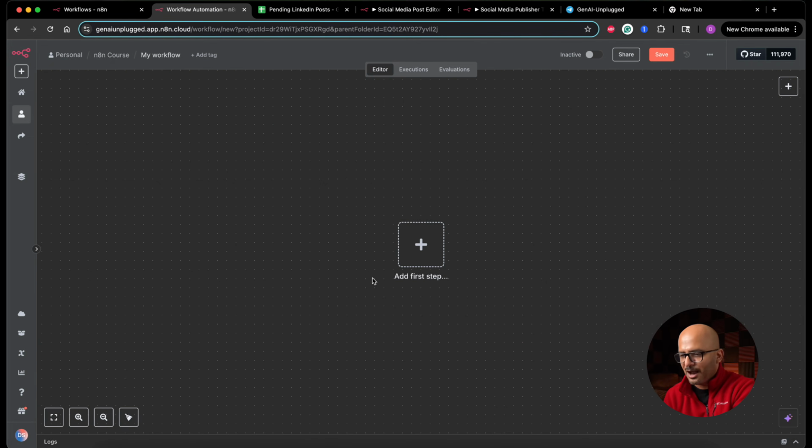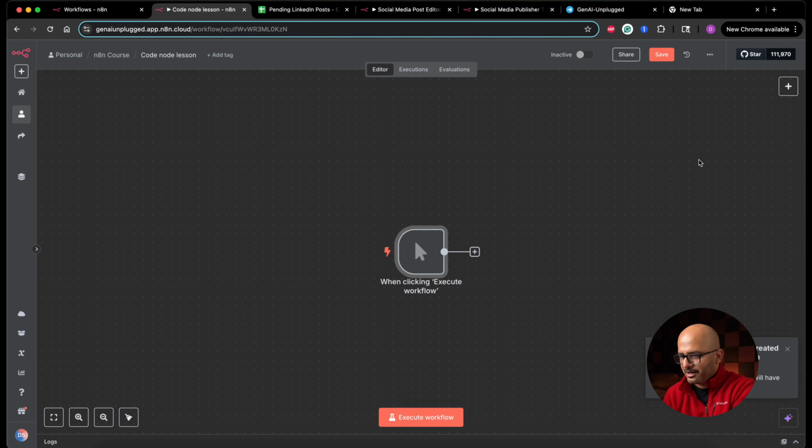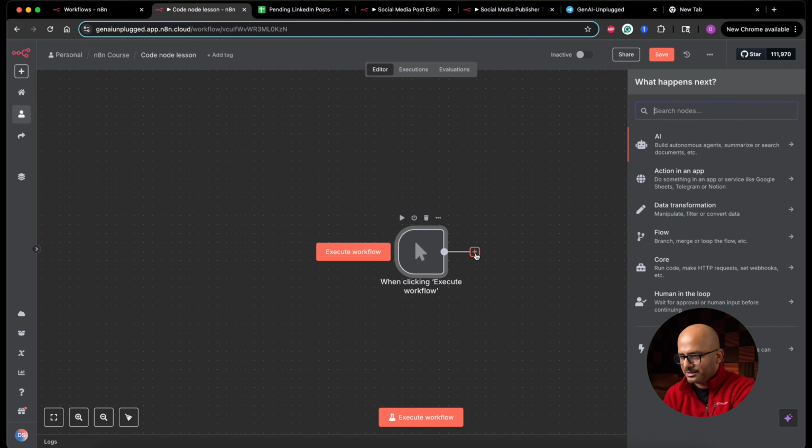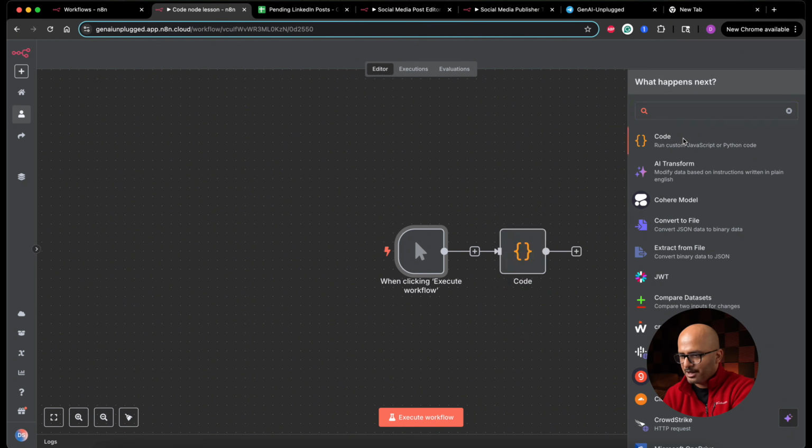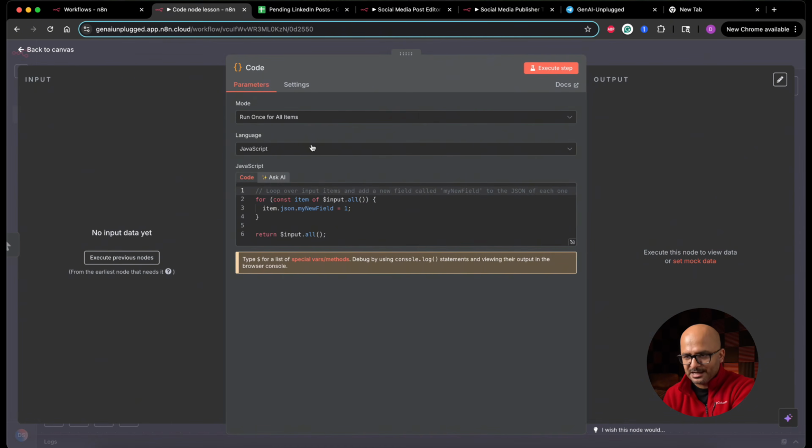So I'm logged into the cloud instance of my n8n workspace, and as usual I have opened up a new workflow. We'll call it code node lesson and we'll just save it over here. To start with, we need a trigger. I'll add a manual trigger, then click on this and search for code node, and you will see a code node icon coming up. As soon as I click on it, you can see that a code node has been added to our workflow and what parameters it allows.